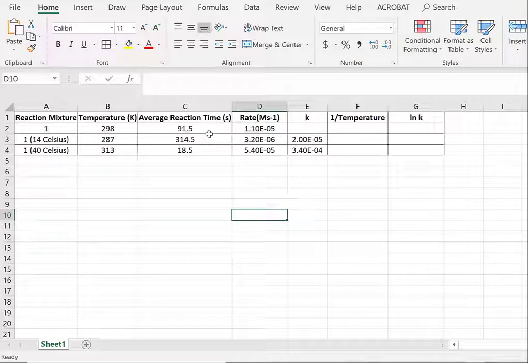The reaction times, I put average reaction times. So put what your values are. And our rates of reaction, put whatever you calculate in.